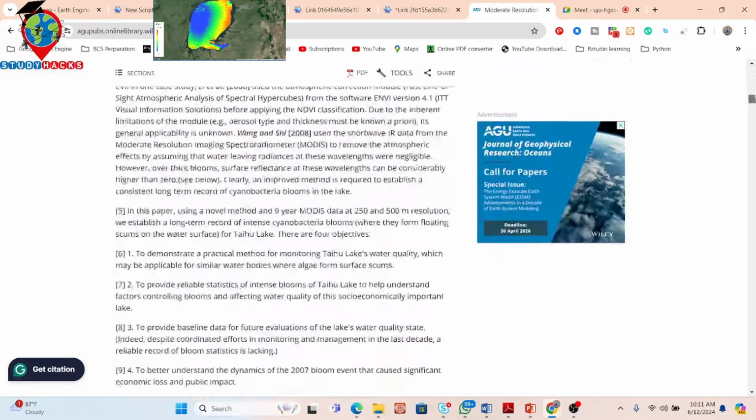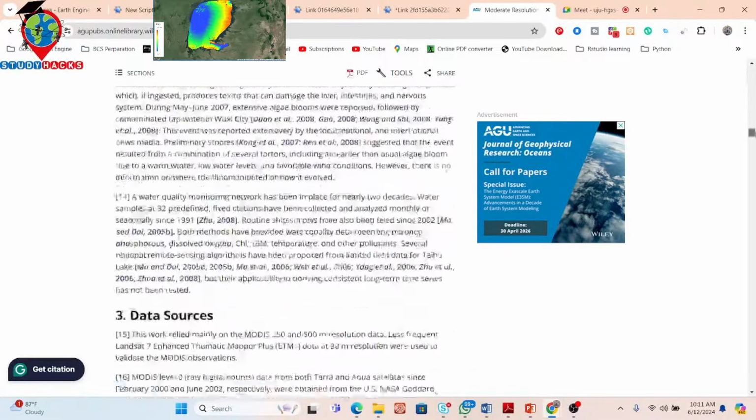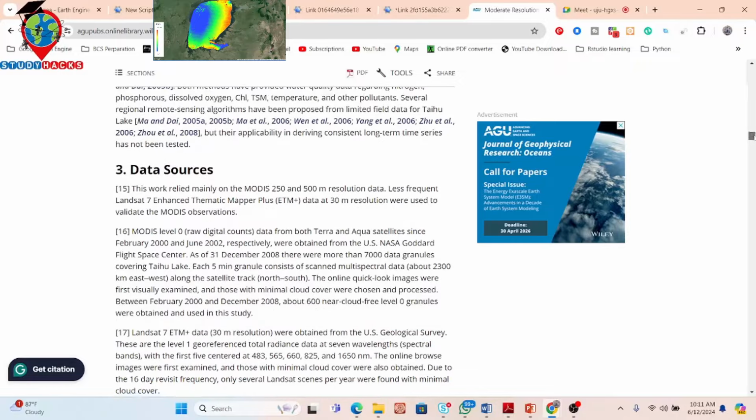Here you can see the introduction part, the study area, and also the data source. This time they are using MODIS 250-meter and 500-meter resolution data. They are also using the less frequently used Landsat 7 Enhanced Thematic Mapper. This time we just focus on the MODIS 250-meter and 500-meter resolution data, and we calculate the Floating Algae Index, or FAI index.